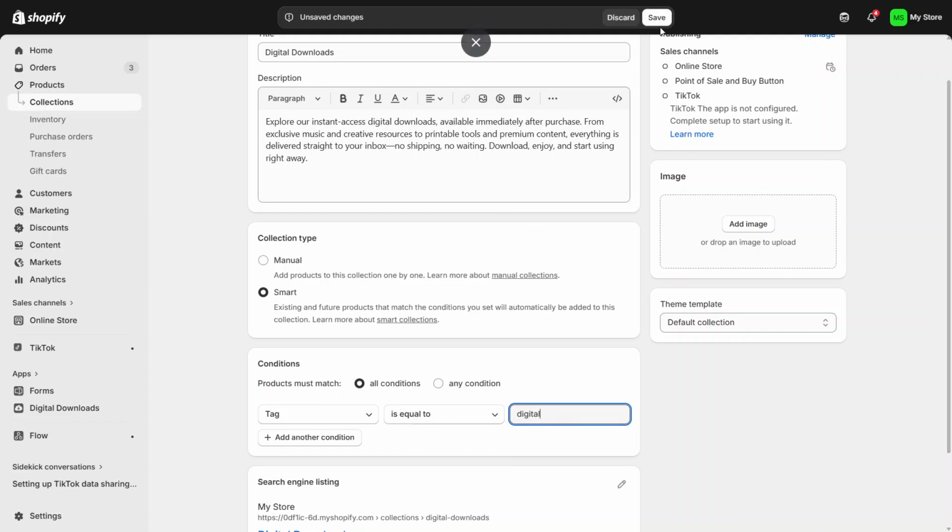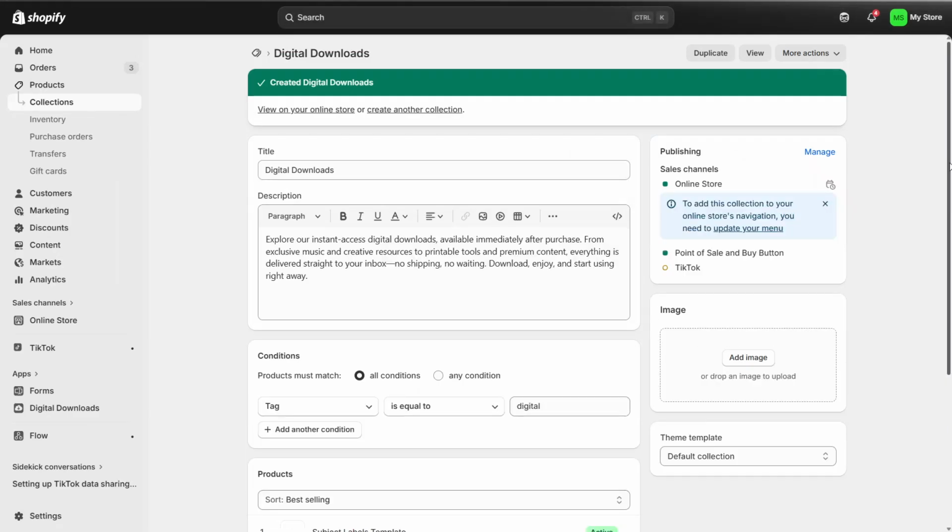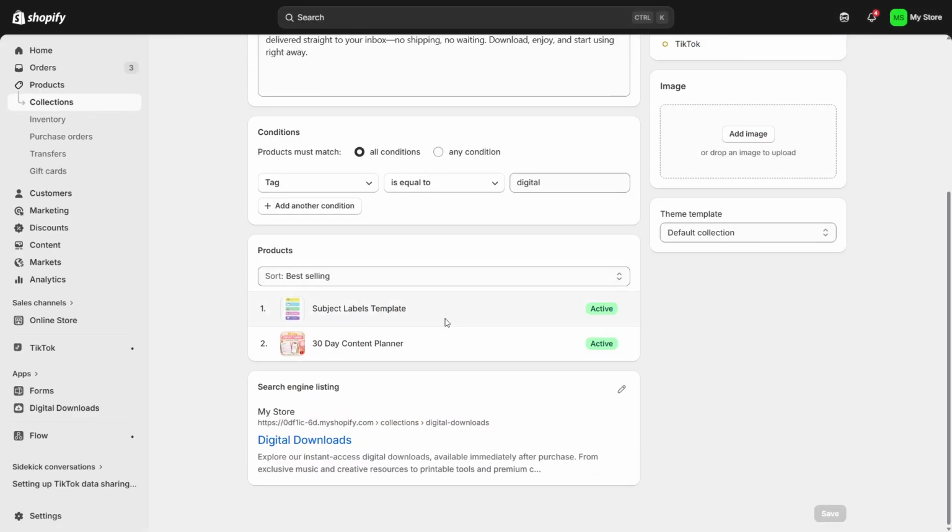After it refreshes, you'll see a list of products that match the tag you entered. Those products are now automatically included in this collection. Anytime you add that same tag to another product in the future, it will appear here automatically without any extra work from you.